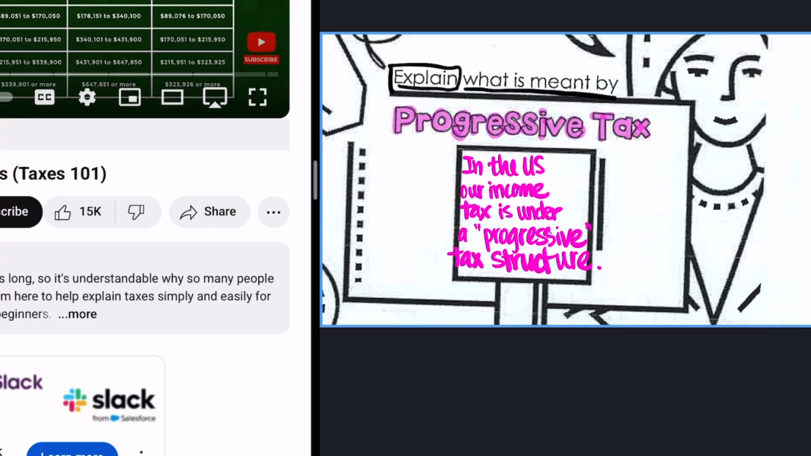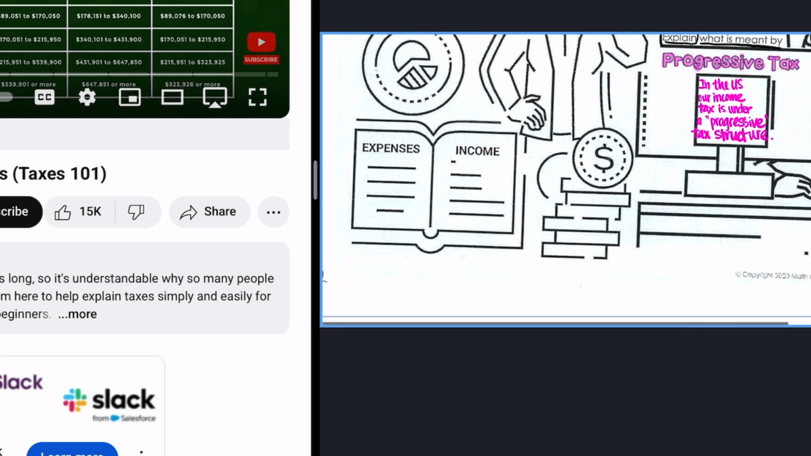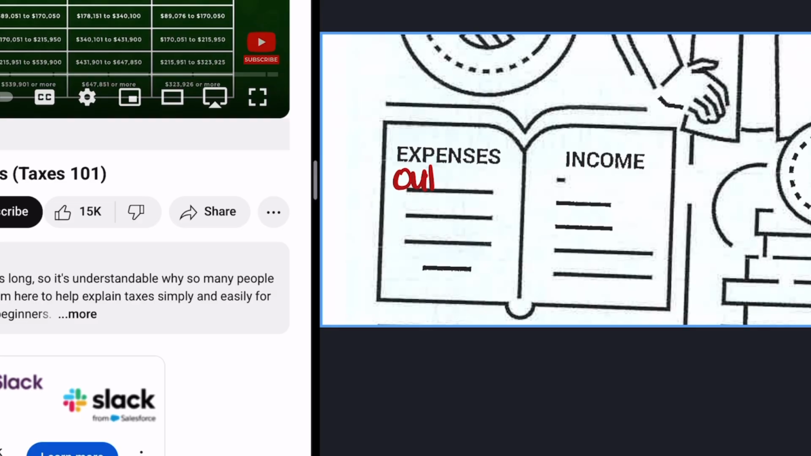Are you good? Okay, moving on. What are expenses? So money that goes in or out? Out from your pocket, okay? Expenses are outgoing money for costs. So that would be a negative. Taking it out, subtracting. Yes?